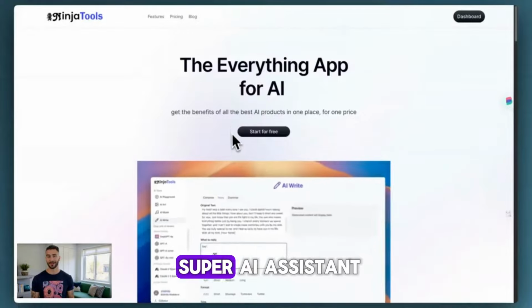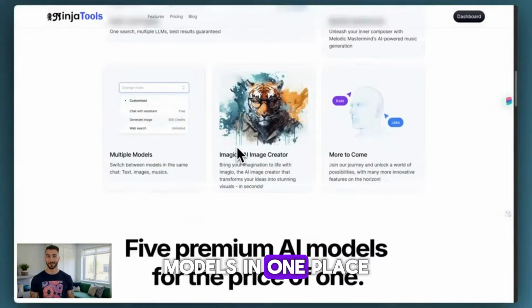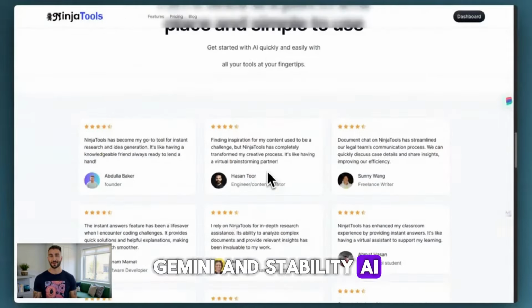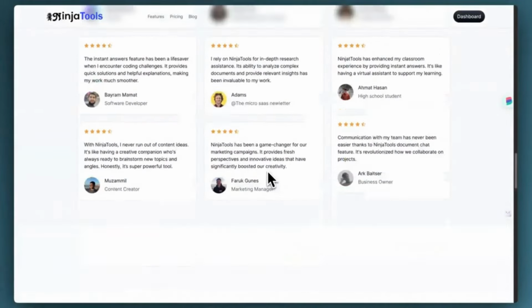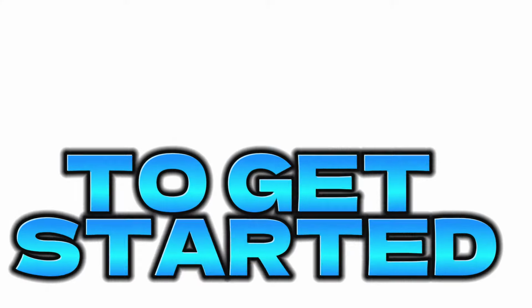Ninjatool is your super AI assistant where you can get access to all the most powerful AI models in one place. Now you can use Claude, ChatGPT, Perplexity, Gemini, and Stability AI with all the latest models. Let me show you how to get started using this powerful tool to create content.